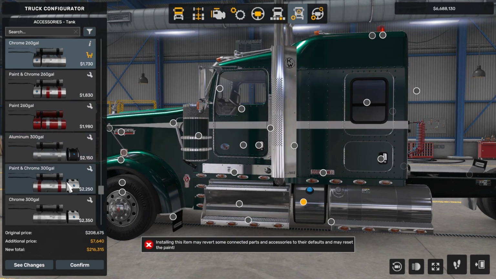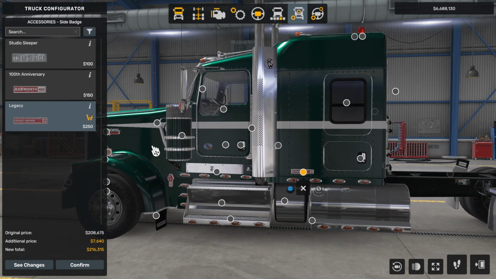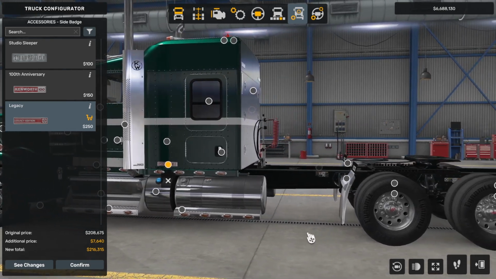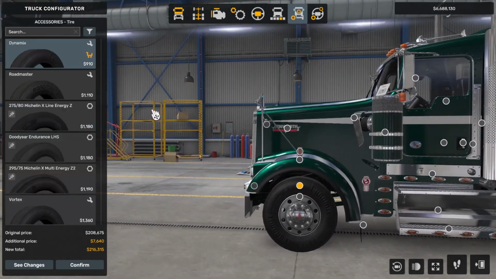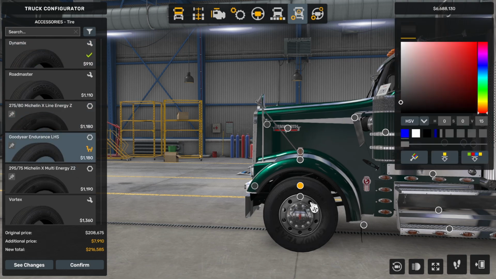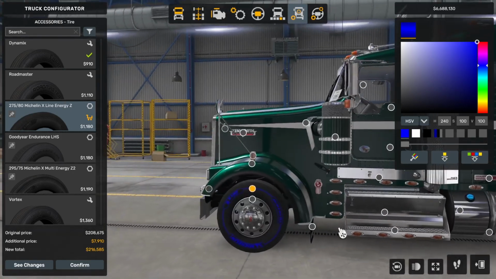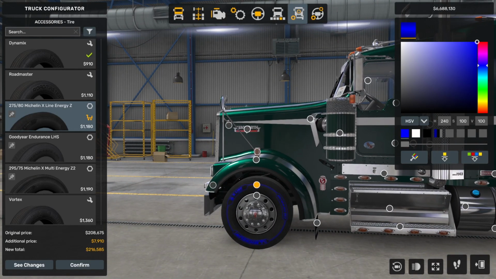And the tank. You can change the size of your tank up to a point. Really, you could just choose these first three. So whatever floats your boat. Side badge, you're going to want the Legacy, probably. Oh, let's get the tires. You can go with the stock, or if you have the Michelin or Goodyear. I tend to lean Michelin and use the blue. By the way, I'm not changing the chrome here because it's already got the Kenworth logoed chrome cap.